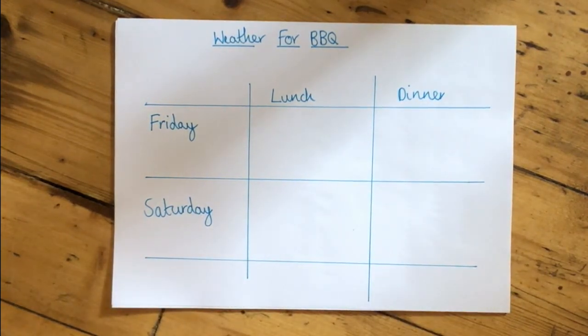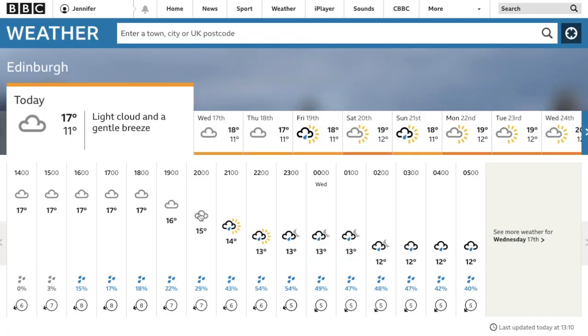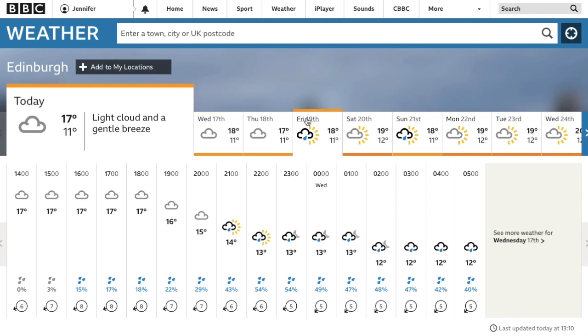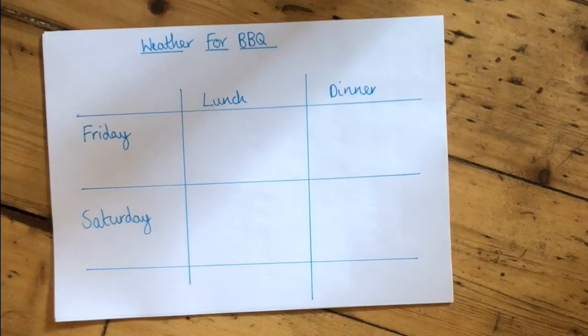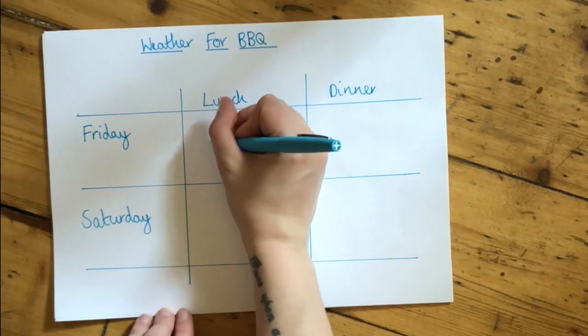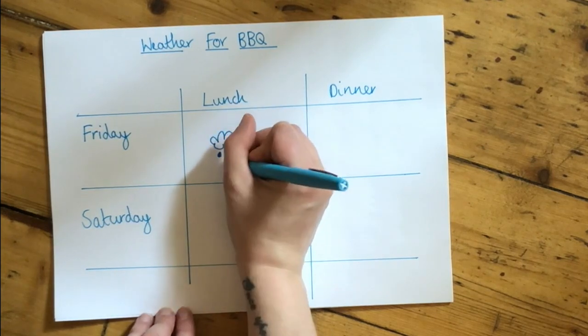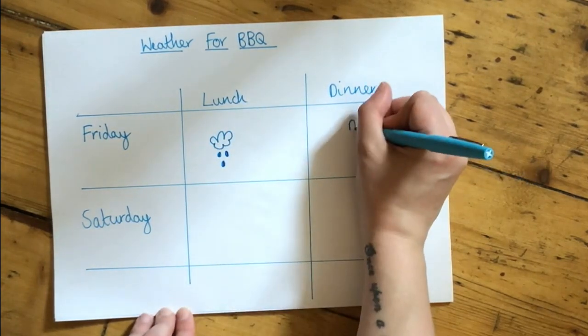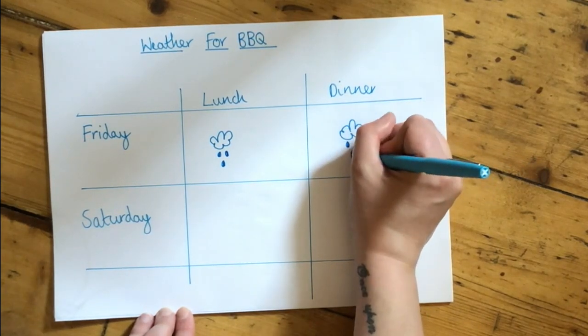Let's have a look at the weather now. So I'm on the BBC website and I'm going to click Edinburgh. Then I'm going to look along the top here and find Friday. Oh, doesn't look good. At lunchtime on Friday, that looks like rain. Oh dear. And the same at dinner time as well. So in the box that is Friday lunchtime, I'm going to draw a little picture of those rain clouds so that when I look at this again, I know that it's going to rain on that day. And the same on Friday dinner time, rain clouds there too. Not looking good for Friday.